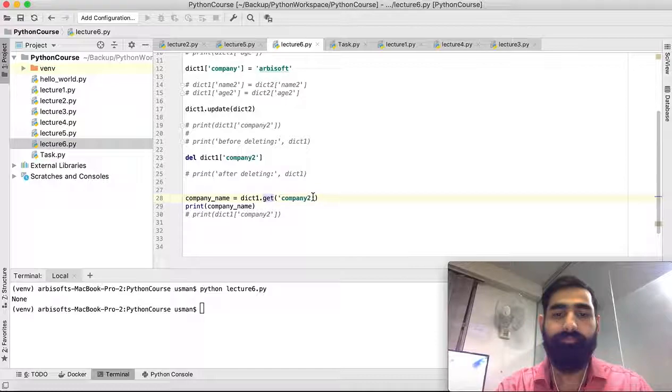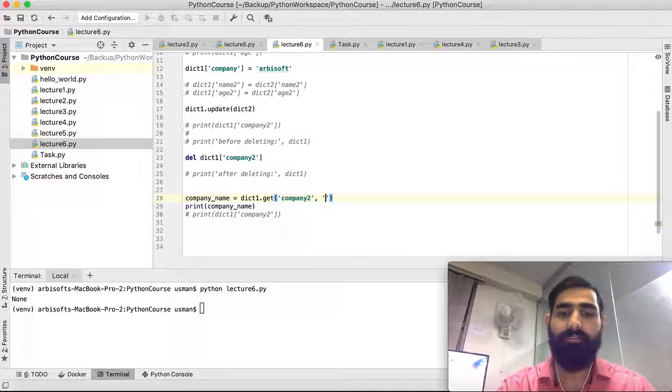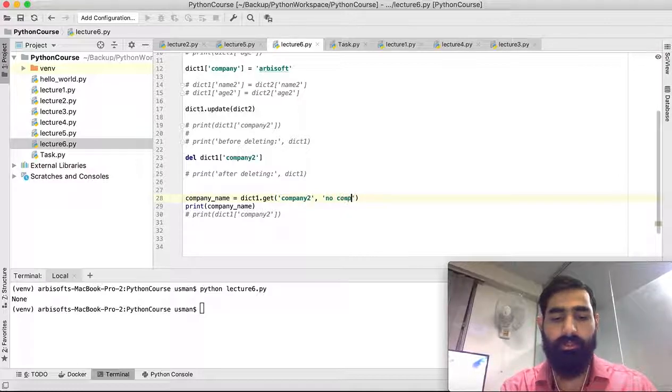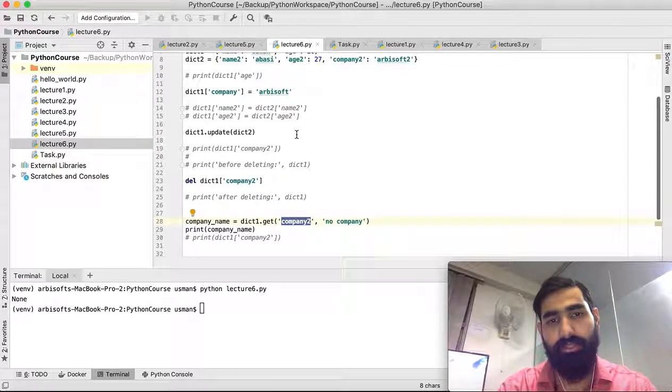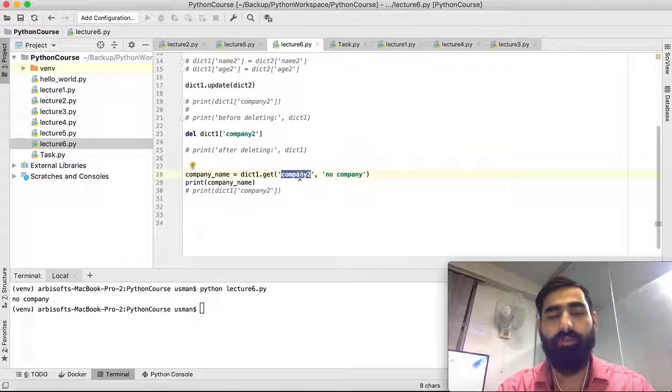Now instead of printing None, I want to say that if this employee does not belong to any company, let's just return no company. So this is passed as the second argument to this get method. If this key is available in this dictionary, the value for this key will be returned. Otherwise, this value will be returned by this method. So now if I print company name, it should return no company. See, it returned no company because the company 2 key was not there.